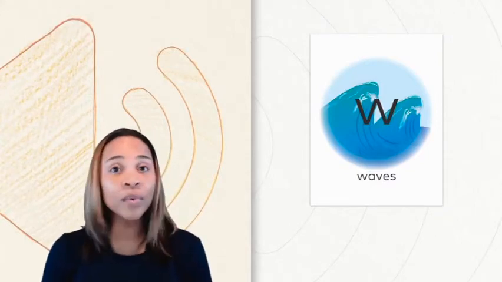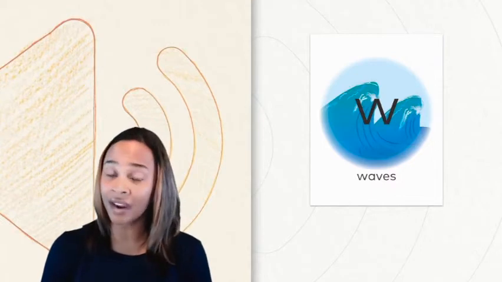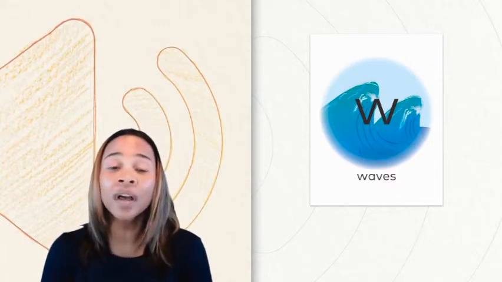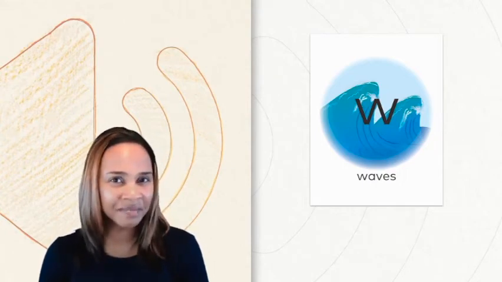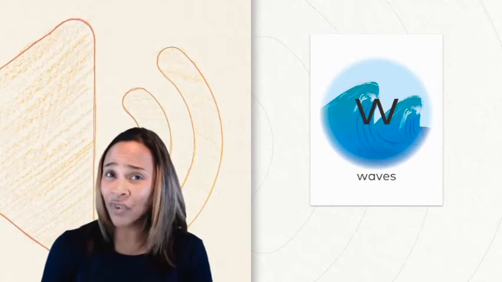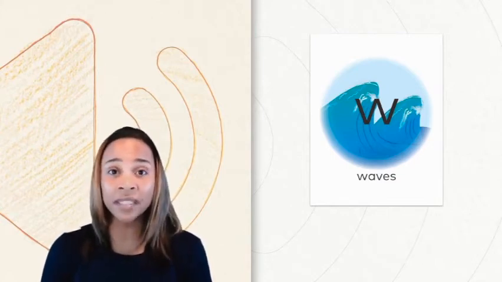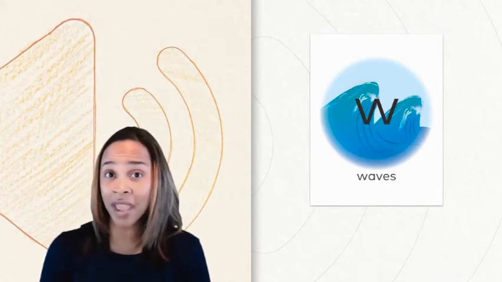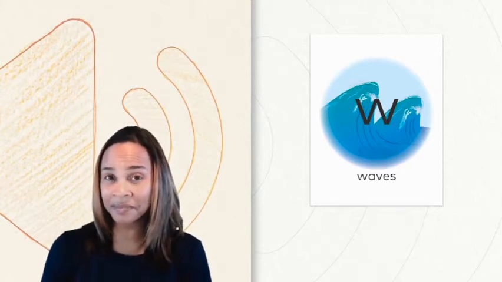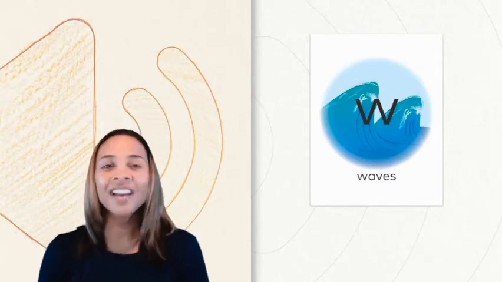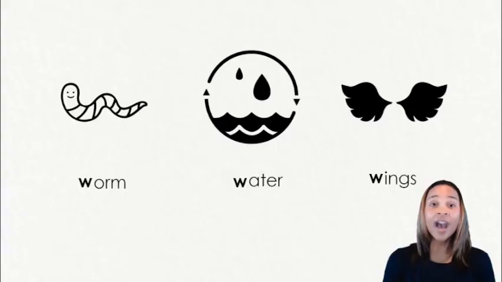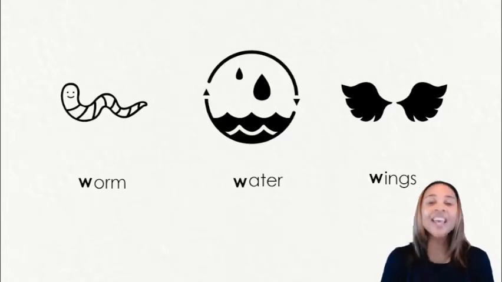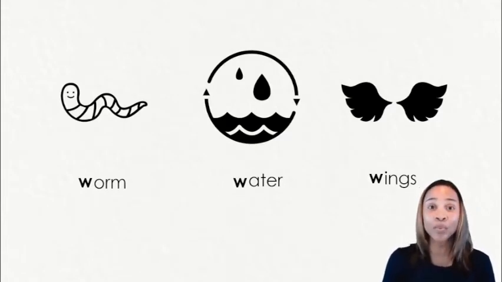This is a picture of the word waves. The sound we hear at the beginning of the word waves is the W sound. Can you make that sound? Yes, that is for the letter W. W makes the W sound just like in our word waves. Can you think of some other words that make the W sound like in waves? Great! I thought of some too. I thought of the words worm, water, and wings. They all begin with W and they all make the W sound just like in the word waves. Nice thinking.